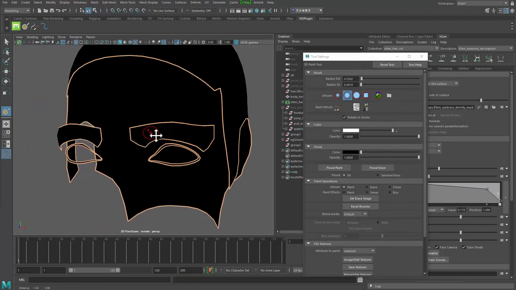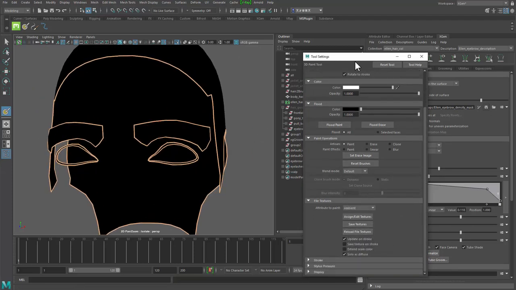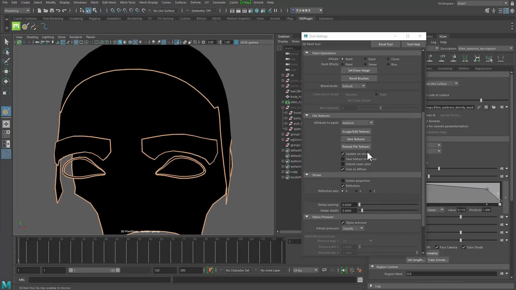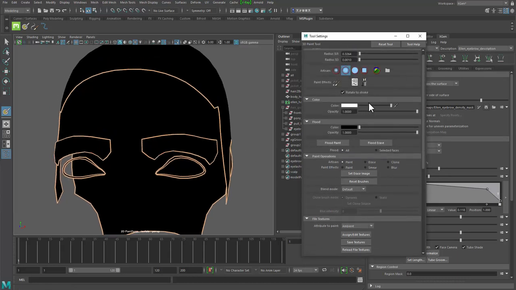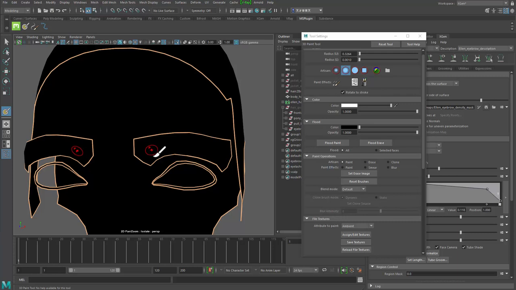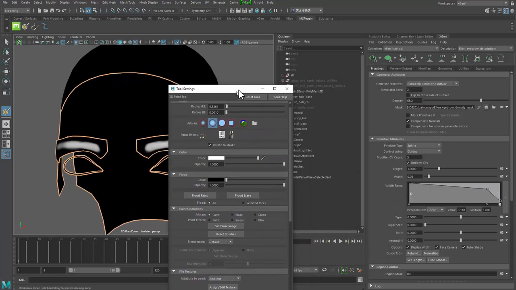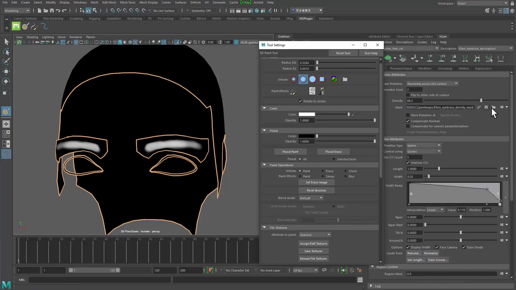And this time I guess we can try to go to the stroke and turn on the reflection. That way we have the symmetry on. Right, we can make the brush smaller, we can pick a white color, and we can start painting where we want to see the eyebrow. Alright. And then I'm gonna go save it.